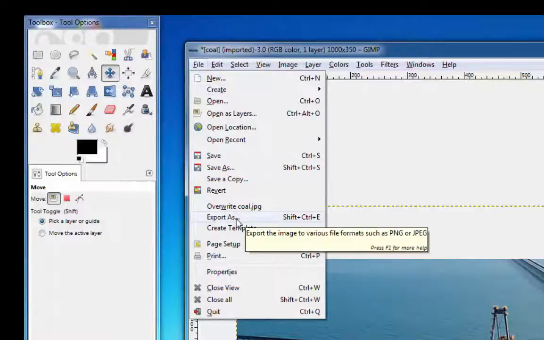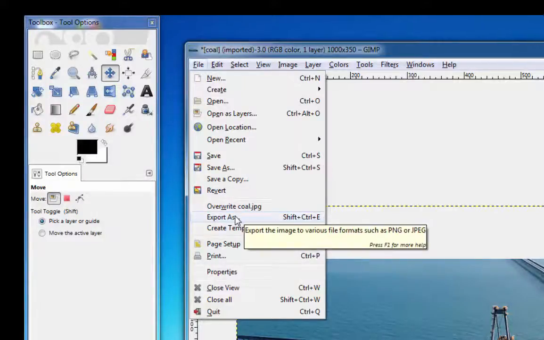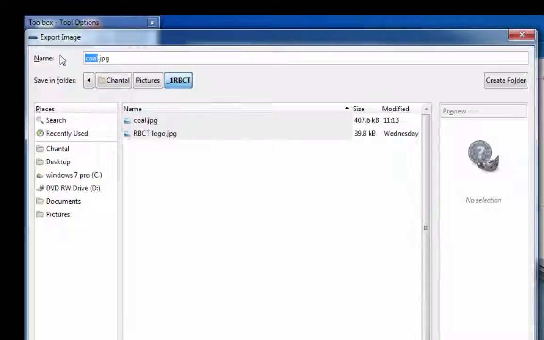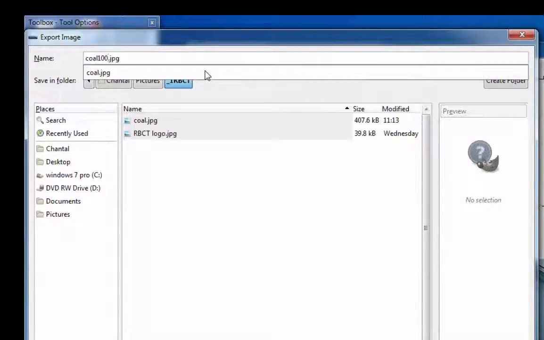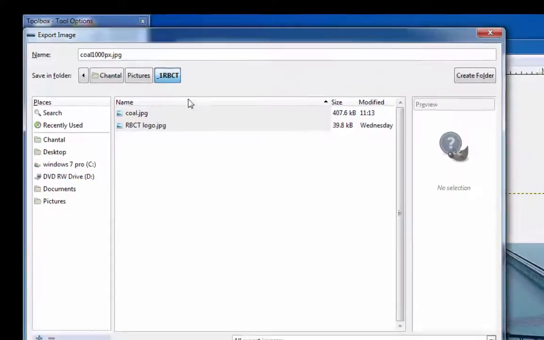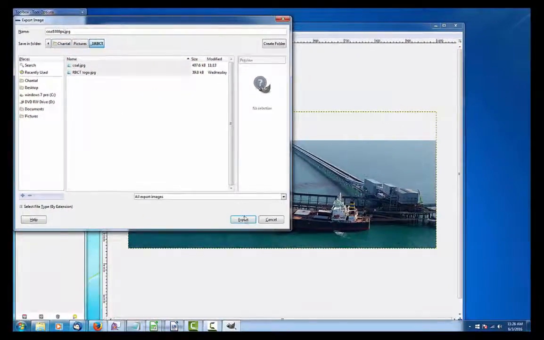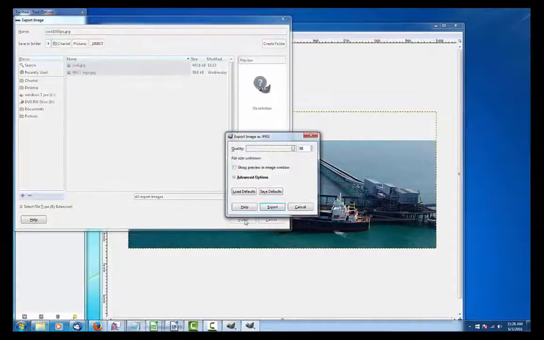If you don't, it will save it in its own format and you won't be able to use it on your website. So you go to File, go to Export As. You'll see now that it's named it Cole. We'll change that to 1000 px so we know that we've changed it. Saving it in the right place, and we export the image.